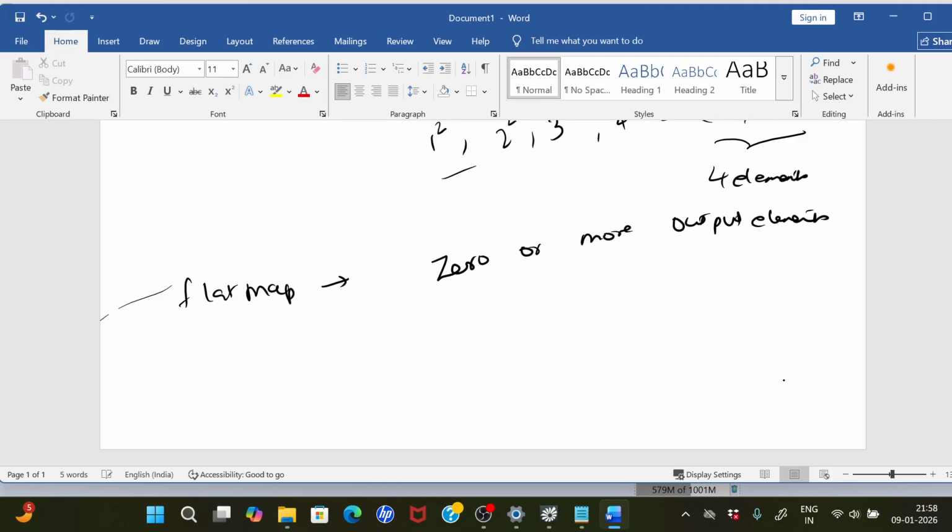So a flat map can produce multiple output elements for each input element. Similar to map, flat map also transforms the data, but the difference is that you can have more than one output for each element. Okay, so map is a one-to-one relationship between the input and output, whereas flat map has a one-to-many relationship. So this is the basic difference.